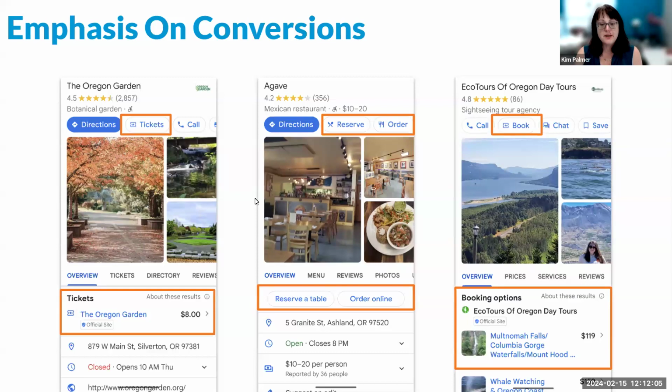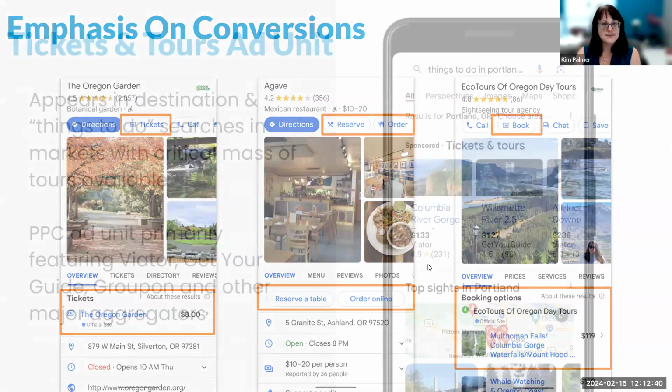We're also seeing a much greater emphasis on conversions in our Google business profiles throughout Google. You'll notice that whether you're an attraction, a restaurant, a tour operator, we're starting to see things like tickets, reservations, orders, and bookings front and center in how folks can communicate with us. We're also starting to see pricing for specific tickets and tours showing up in the business profiles of locations.